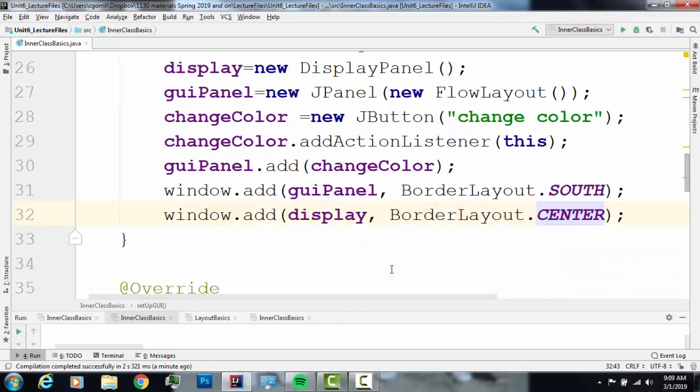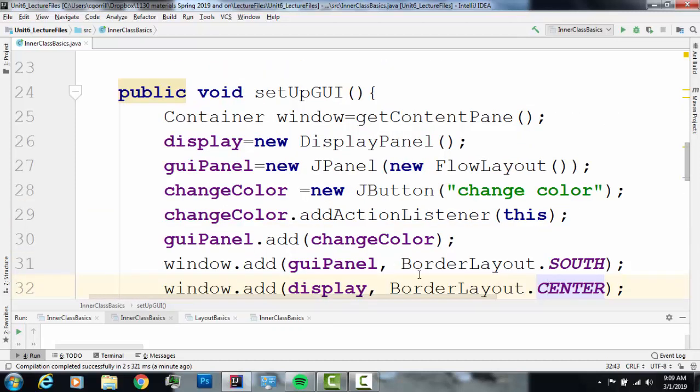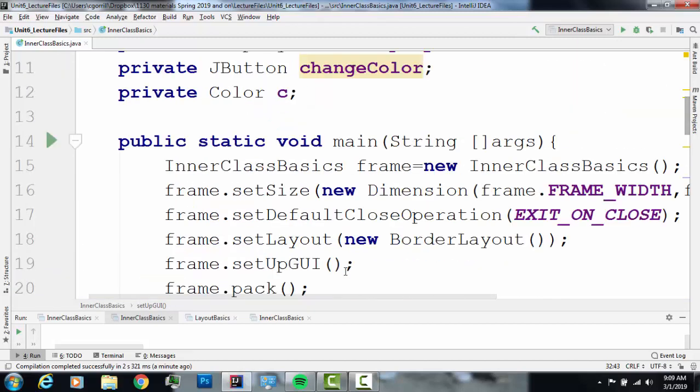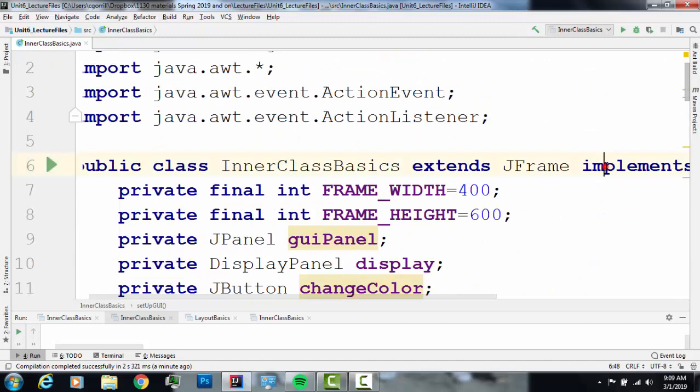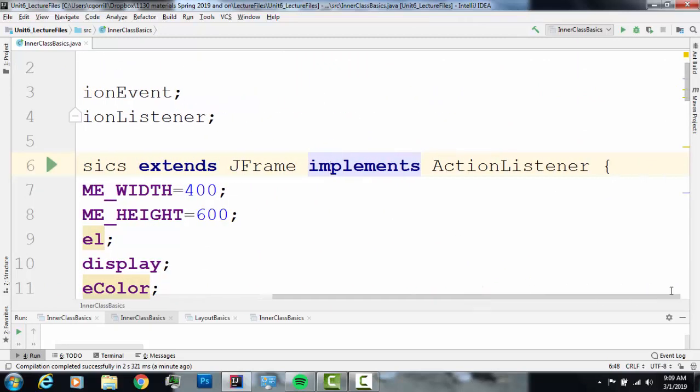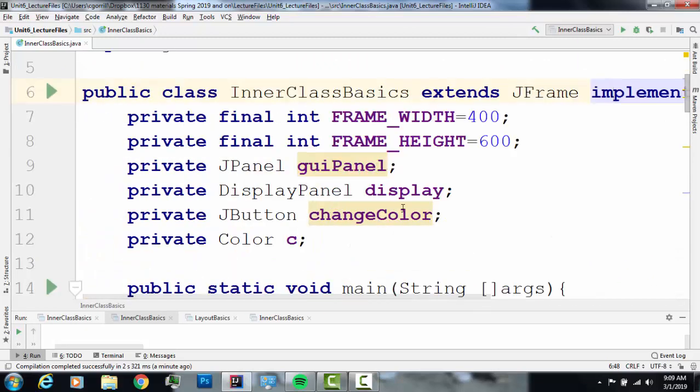All right? So that's all the stuff that we've talked about in a previous video on border layout. This is not new stuff. If you don't understand the way border layout works, go back and watch that video. All right, now we made this thing interactive. Like I said, I made this thing an action listener, and we've got a button with an action listener on it. I've got a button called Change Color, and I've got a color called C. Here's how this thing becomes interactive.